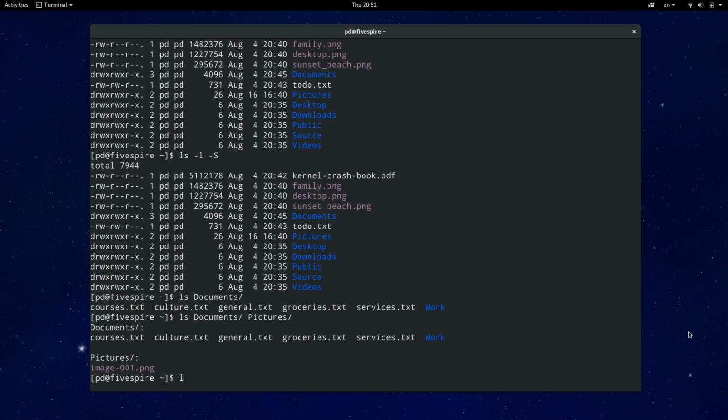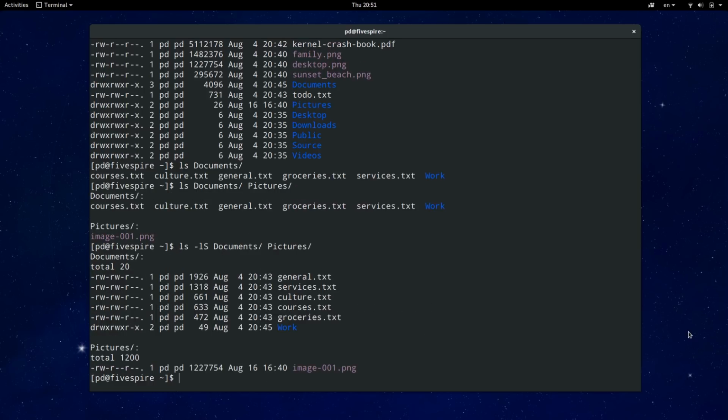You can also do the same thing with the options. You can pass options and then the documents folder and pictures path. And as you can see, now it's showing the files and documents in long form, sorted by size. You can change the order between arguments and options.